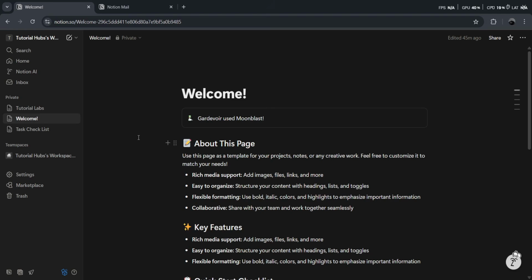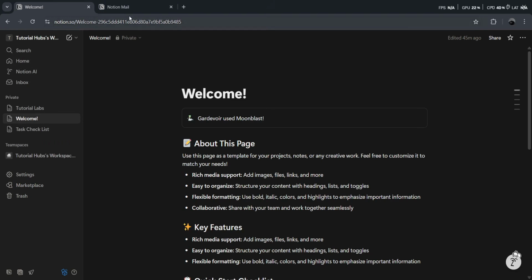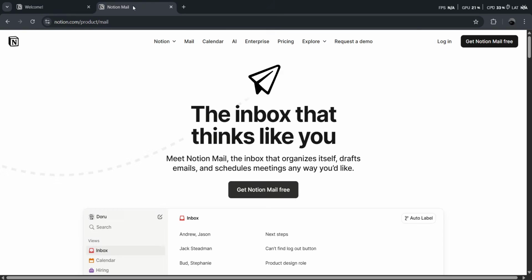First, open Notion and select your workspace. This ensures you're working within the right environment where you'll eventually integrate your email workflow. Once you're in, you'll need to head over to the Notion Mail website. You can do this by opening a new browser tab and navigating directly to Notion Mail's official site. This is where the setup process begins.